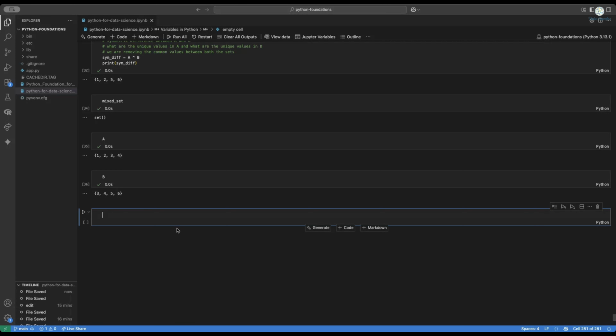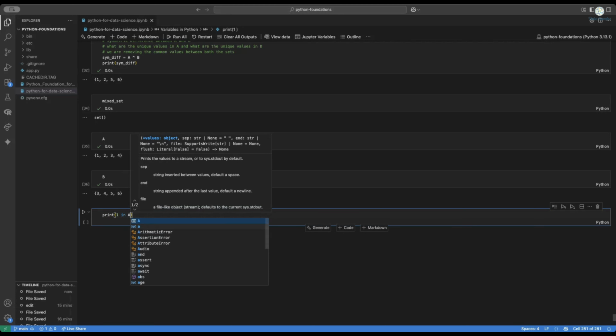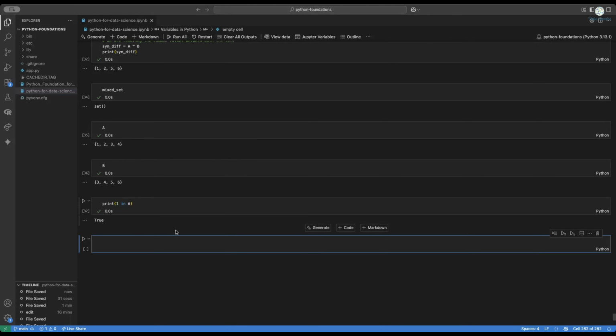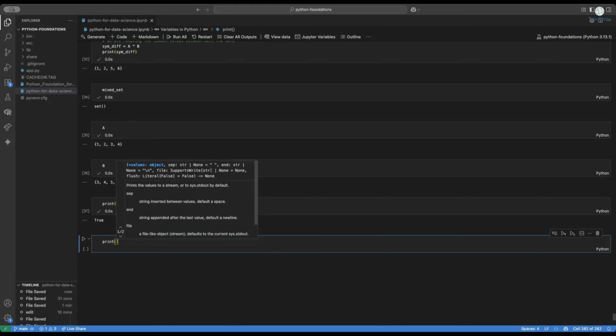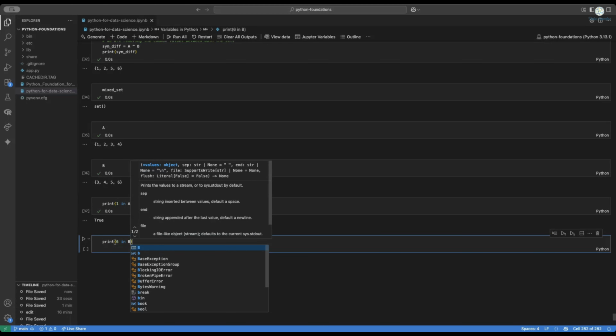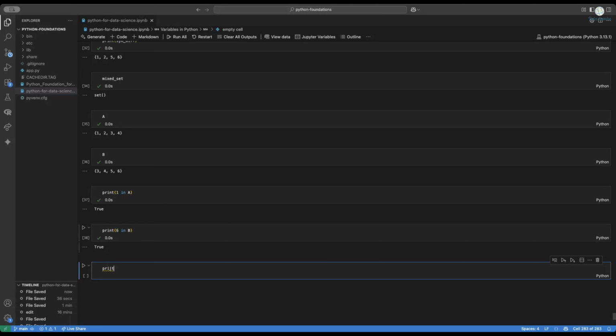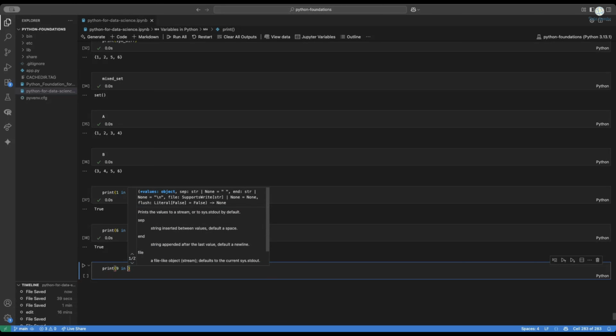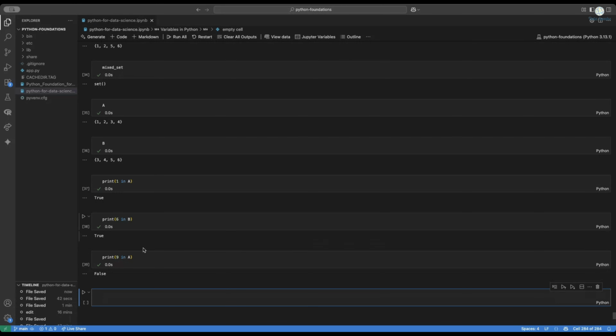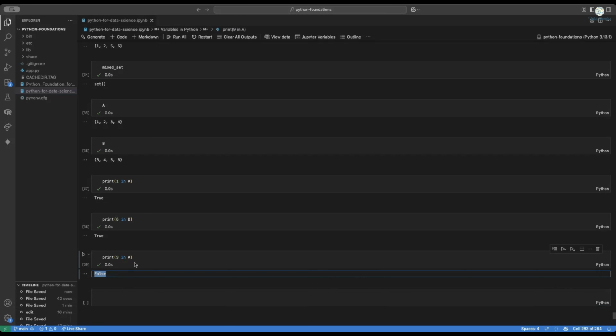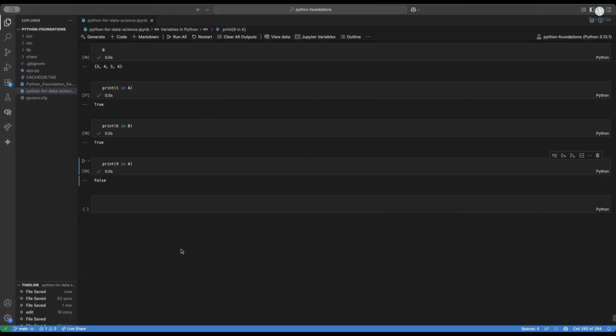Simply what I can do is I can say print 1 in A, and that is true. I can say print 6 in B, that is true as well. Print 9 in A, that is false because A doesn't contain value 9. So this is really useful when you want to find out if a data set has a value or doesn't have a value.